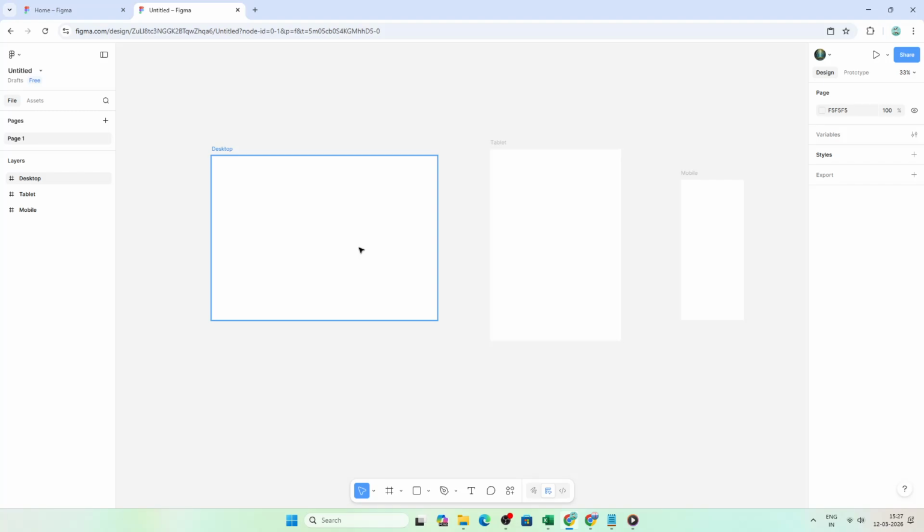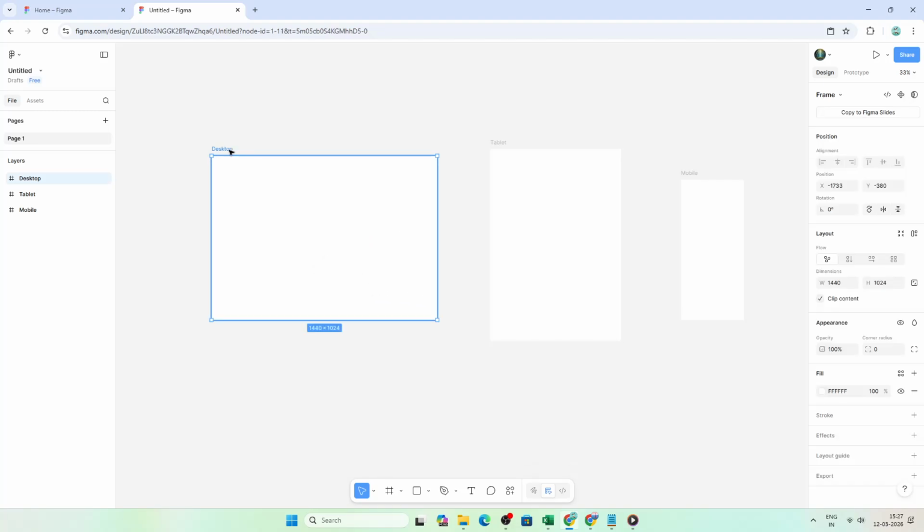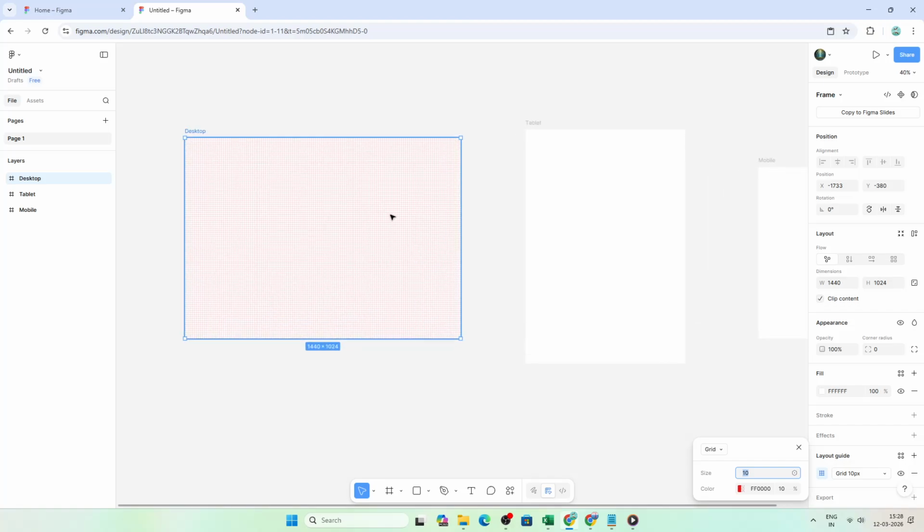Grids in Figma are applied to frames, so select the frame you want to work on. With the frame selected, look to the right sidebar for the Layout Grid section. Then click the plus icon to add a guide. If you don't see the option, double-check that a frame, not a group or a shape, is selected.